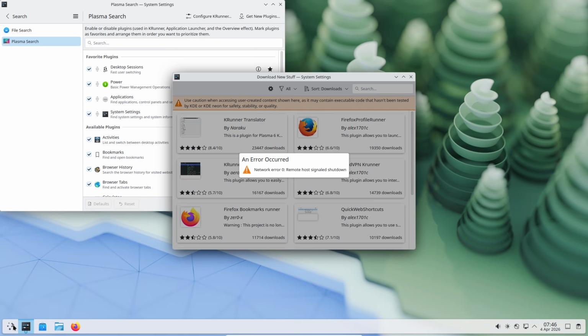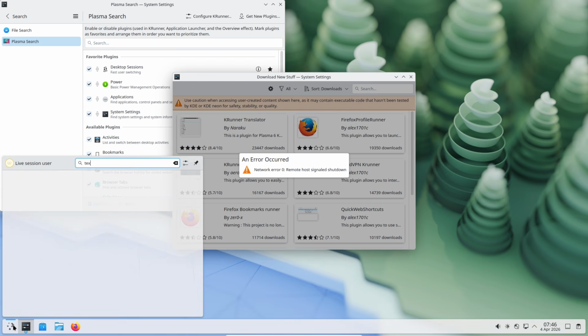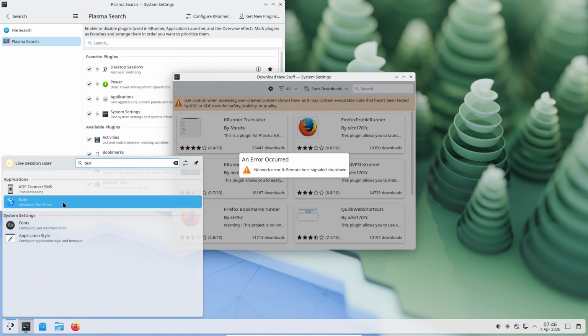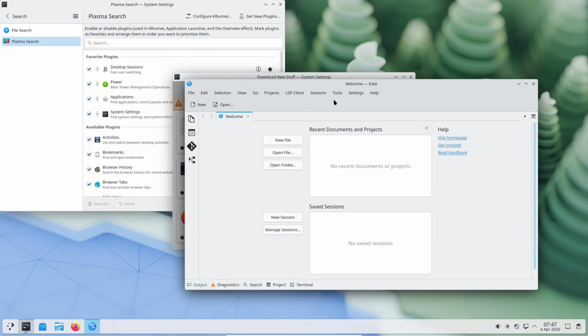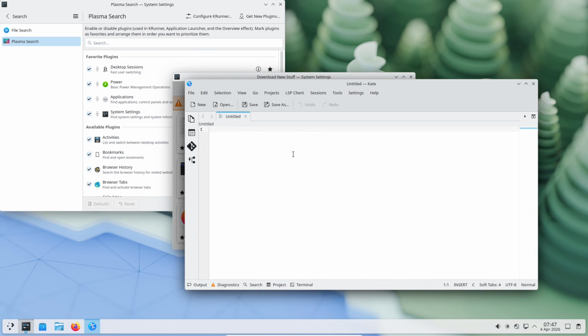If you've got the right plugin enabled, you can start typing a few words from a page title, and KRunner will surface it directly. No need to open the browser, click the address bar, dig through history. It just comes up.